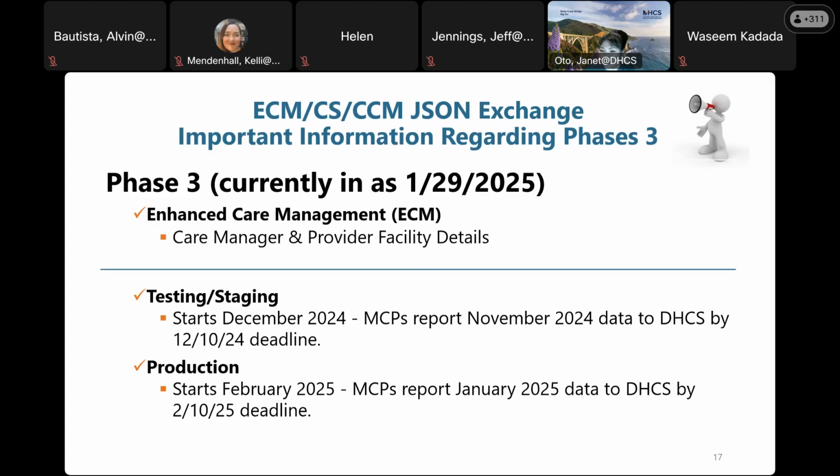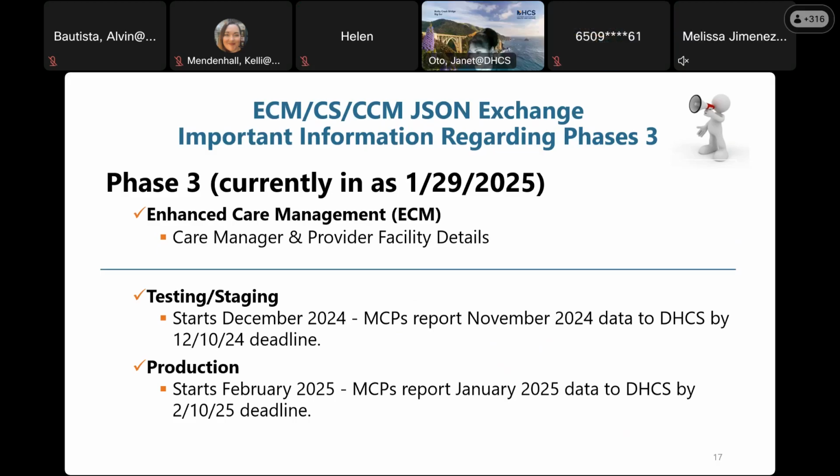by the 12/10/2024 deadline. And then production starts in February 2025, so we're right around the corner where managed care plans will be starting to submit their production data. And this will be the January 2025 data that will be due on the February 10th, 2025 deadline. Next slide, please.